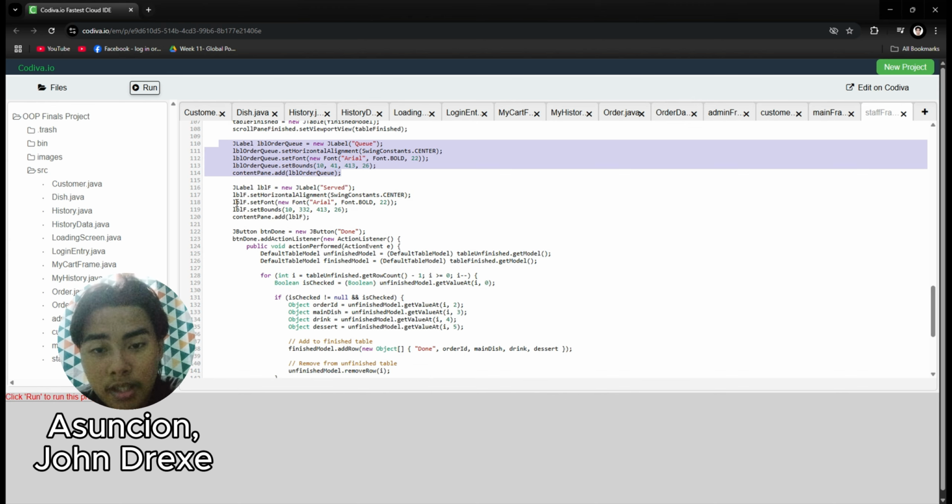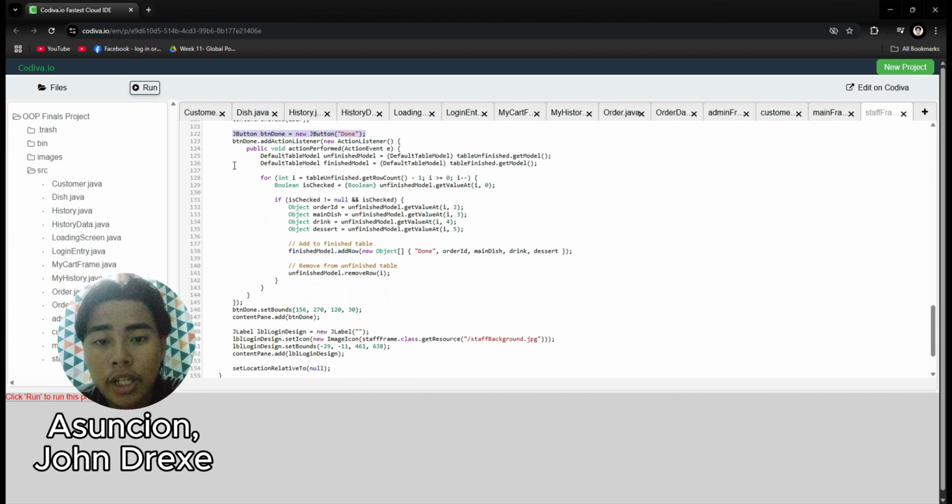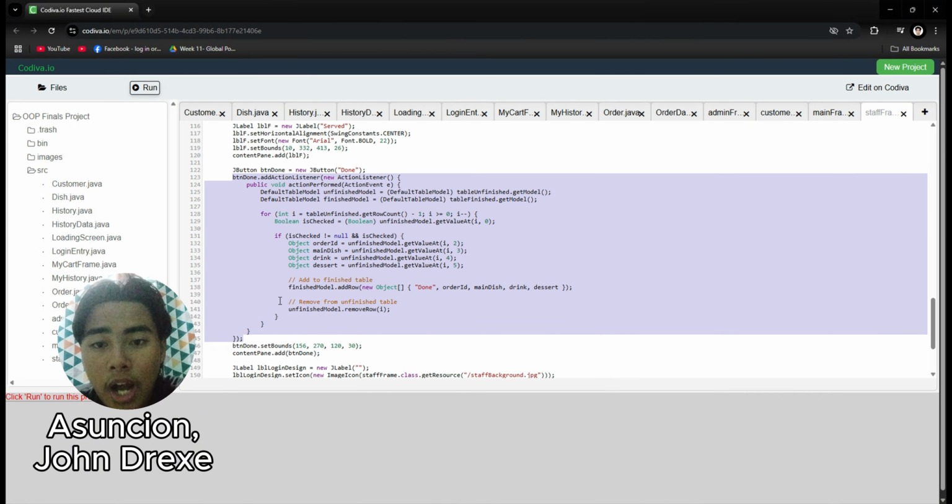And our done button logic: we use this JButton btnDone equals new JButton Done. btnDone.addActionListener new ActionListener. So this block of code runs when the done button is clicked. It will check each row in the unfinished table, and if the checkbox is checked, it copies the data into the finished table with status done and removes the row from the unfinished table.